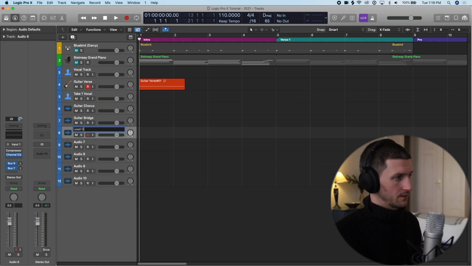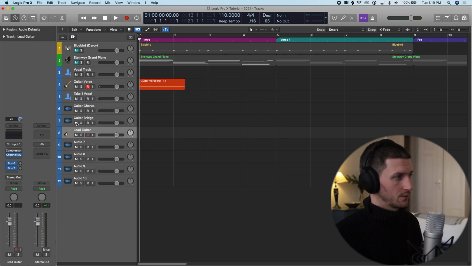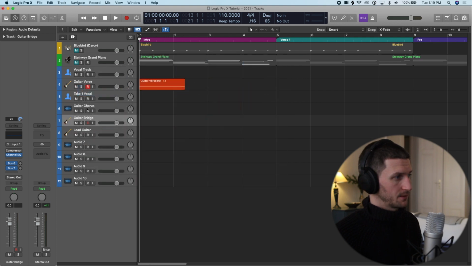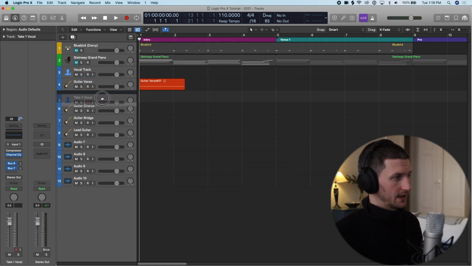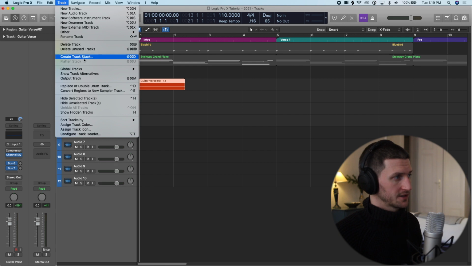So we can right click and choose different icons for your guitar sections. Maybe they're all the same guitar, that's fine too. The same icon. Just drag the vocal down. It's nice to now actually group these tracks together. And how you do that, you can do a shortcut, which is Shift Command D, or you can go to track and create a track stack here, which is just Shift Command D.